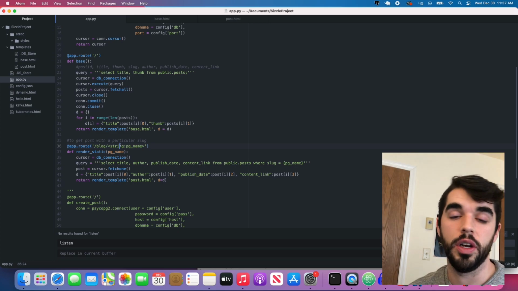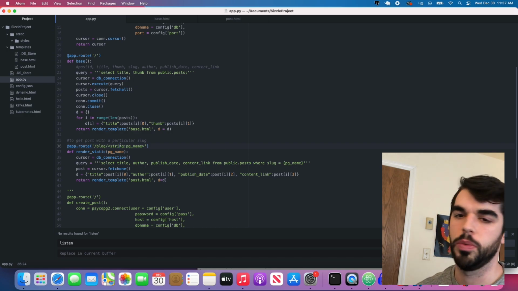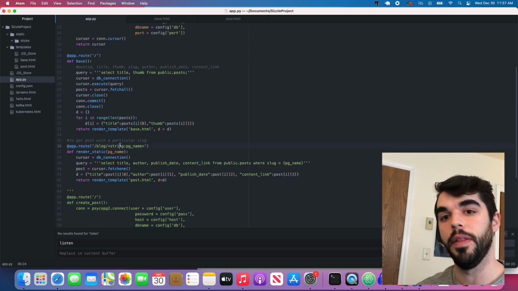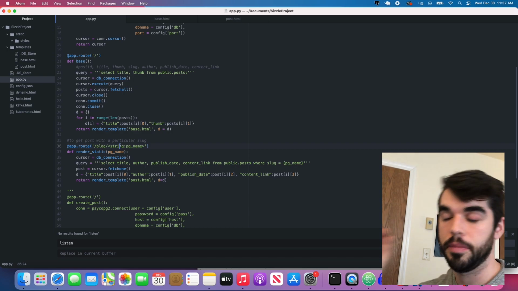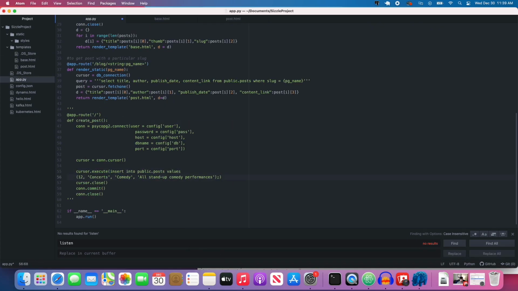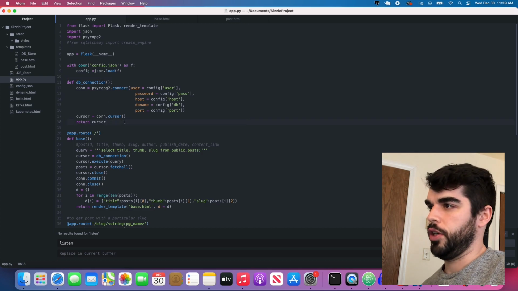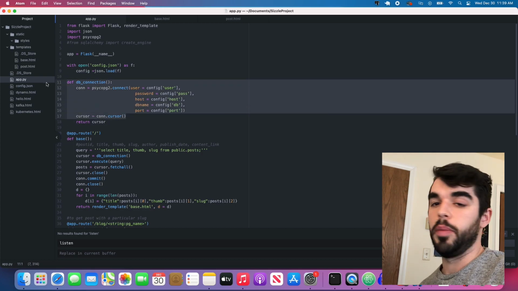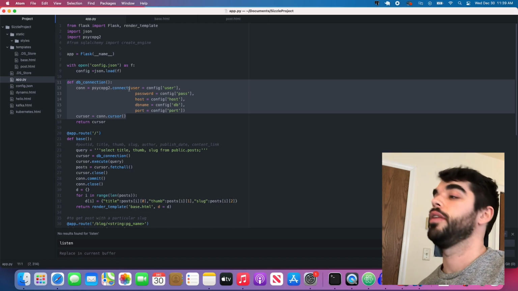I'm trying to get the slug information passed back. When you click on a link, I want it to be passed back into this particular method so that I can then search for it in the Redshift database and then display that content on the front end. Oh yeah, so one other cool thing I did was I noticed I was going to need this database connection a bunch of times, so I split this out into its own separate method.